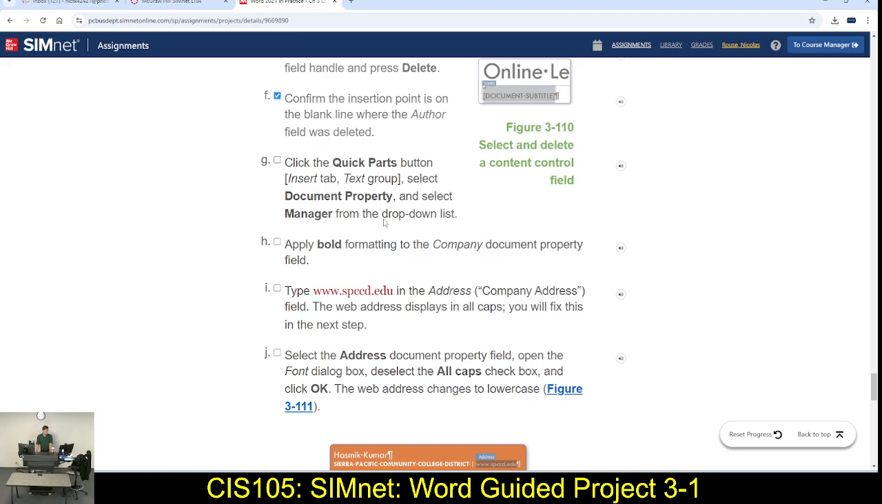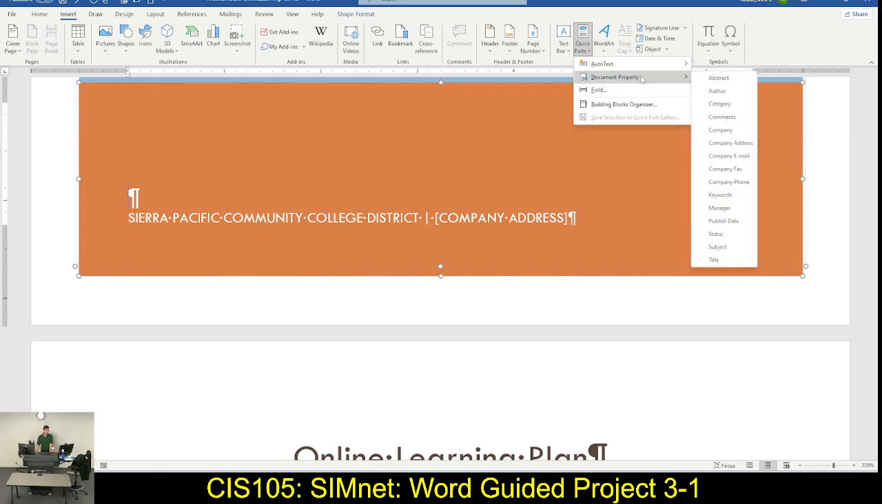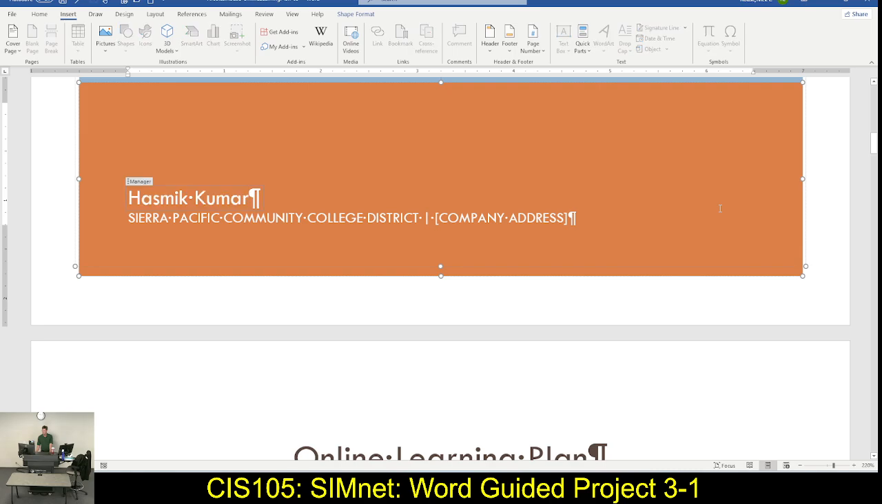So to put the manager's name in, where the author's name once was, we're going to use Quick Parts. Here's the Insert tab. Quick Parts is all the way over on the right side of the ribbon, in the Text group. We're going to hover over Document Property and choose Manager. So Quick Parts, Document Property, Manager. It should pop Hasmic Kumar's name in, like that.